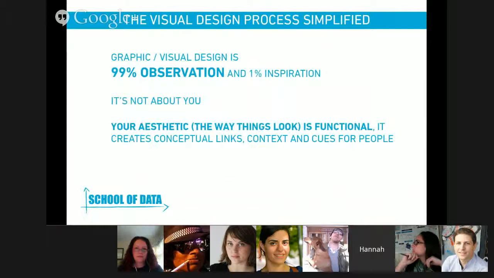I also wanted to look through the actual visual design process, because now you know what you're trying to achieve, you can actually start trying to develop visuals to support what you're doing. And something I think is that design is 99% observation and 1% inspiration. If you want to release your inner angst and make a beautiful image, you're far better off going into fine arts or making paintings. If you're trying to create a functional design, it's really not about that. It's about having a function.